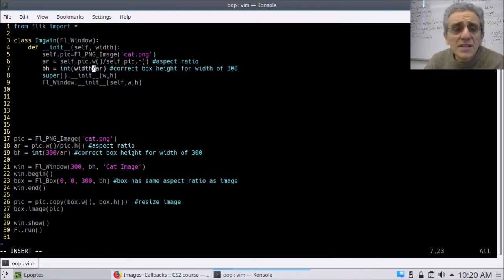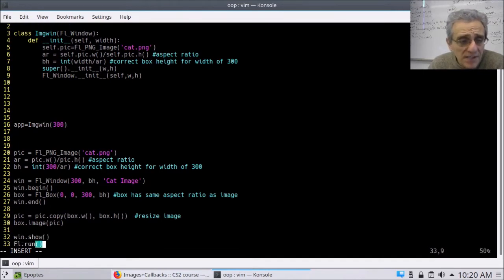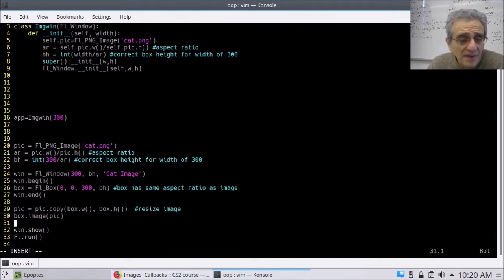So essentially now when I create this, I'm going to create it like this. I'm going to go app equals ImageWin, and then I'm going to say 300. And notice, so this is different from before, because when I made it before, I specified here, right?